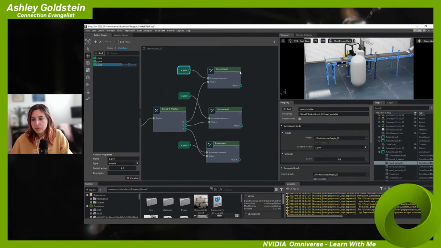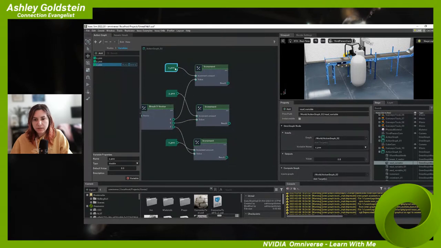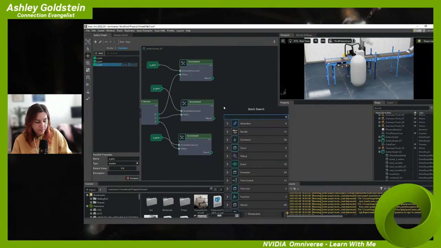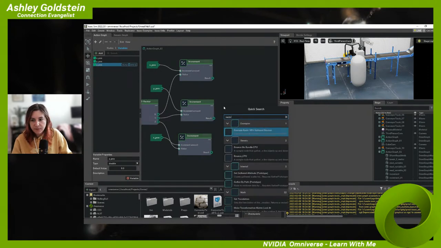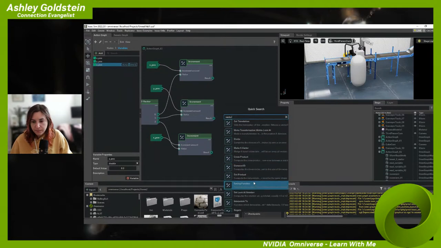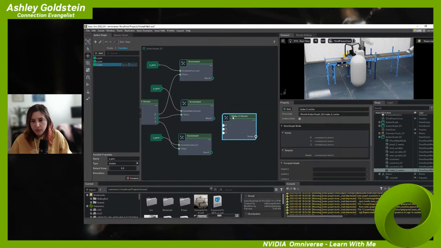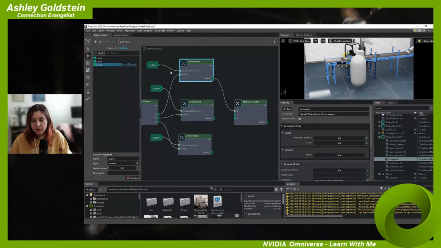Okay, so I have my three vectors. I'm going to be increasing X, Y, and Z in small increments. And then I'm going to turn them back into a vector. So we need, I type in vector. I want to make three vector. That's what I want. So the result will be the increment of X plus the value as our final X, our final Y, our final Z.